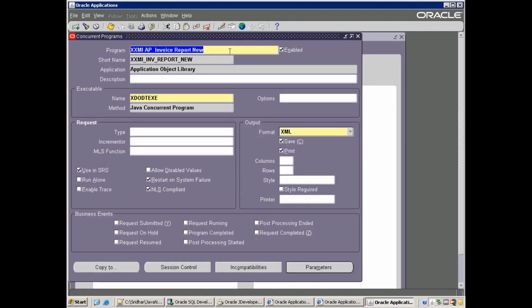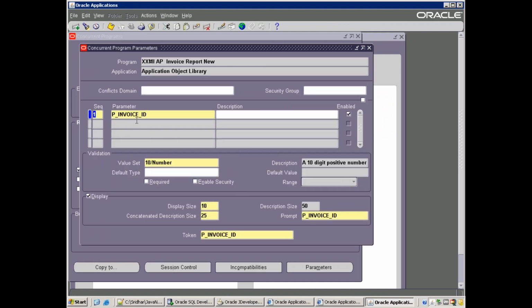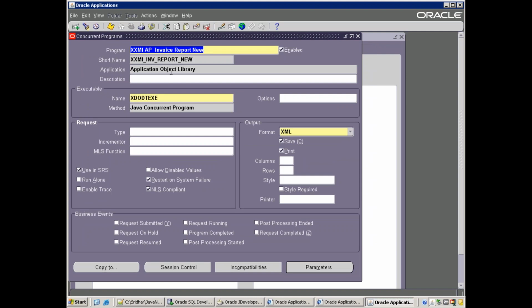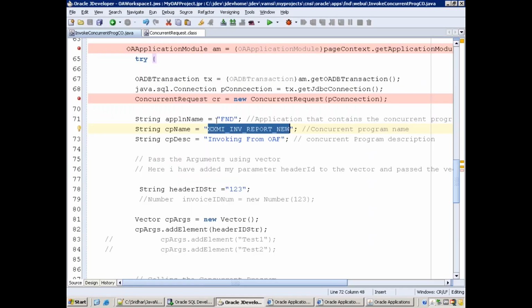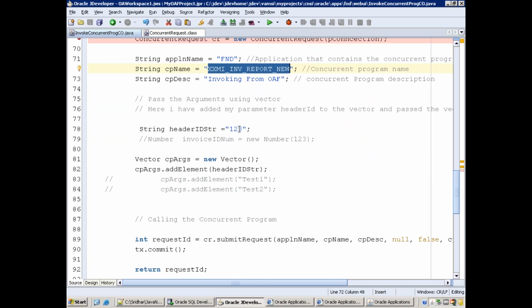Okay, so this is a report and this is a report. In this one, any parameter? Yeah, we have one parameter called invoice ID. This is a report and belongs to FND AOL module. So now here mention the parameter value.